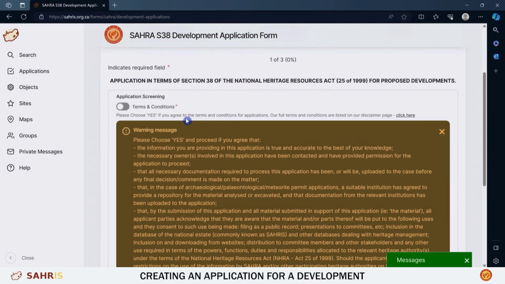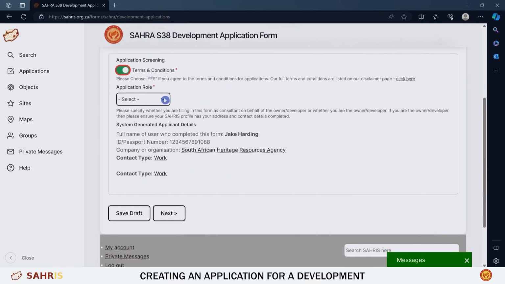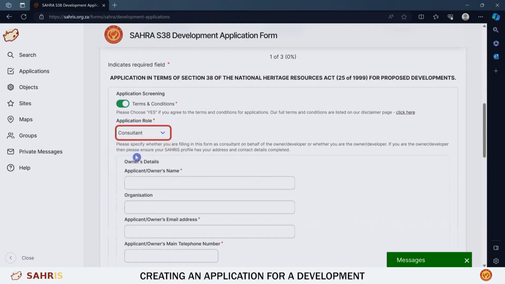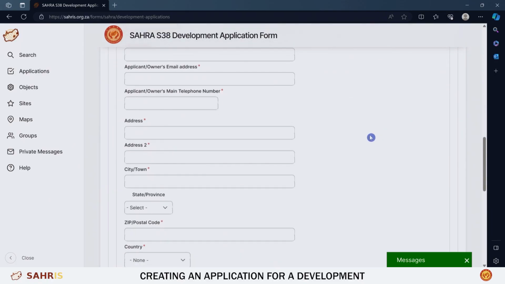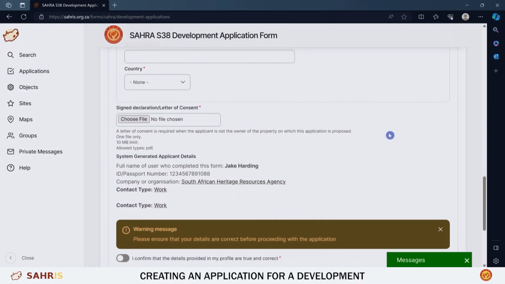You are then presented with the terms and conditions for the use of the site. You also have a link here that allows you to go and see the information more fully. Once you have read the terms and conditions and acknowledged so, you can then choose your role in the application. If you're the owner or developer, it will pull through your information from your user profile on the system. If you select consultant, the system will allow you to enter the owner's details through this web form here, as well as any other information that is required.